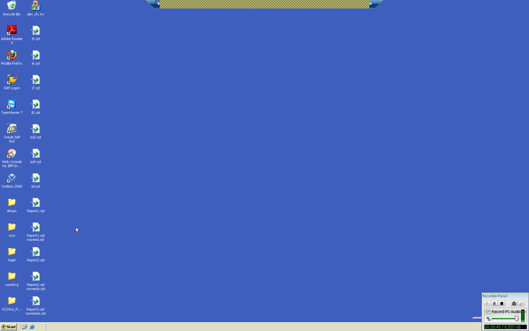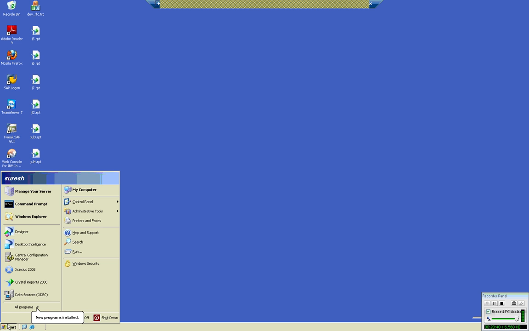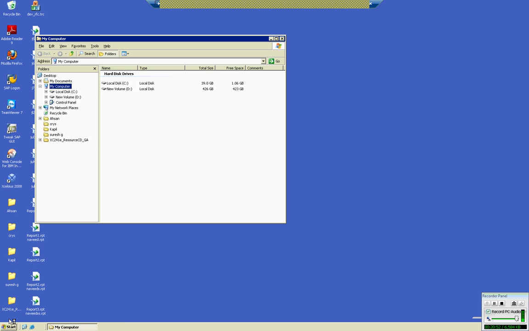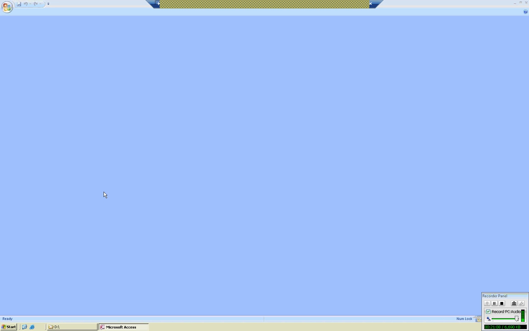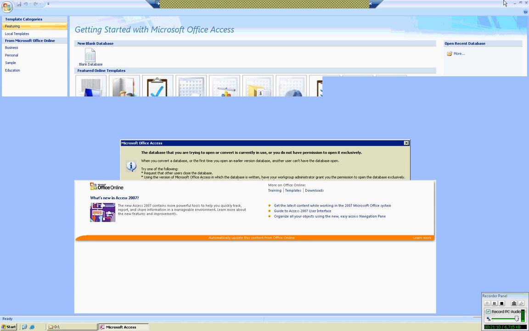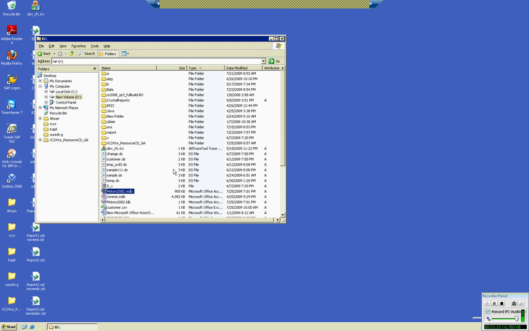So go to the start menu, and first I will show the source file I have saved in the D drive. Go to the new volume D drive. I will show that file. Can you see, guys? That is the file, motors MDB file. That is the source file I have saved. Don't open it, I don't need to open that. I have placed it in the D drive. He sent it to me and I saved it in the D drive.